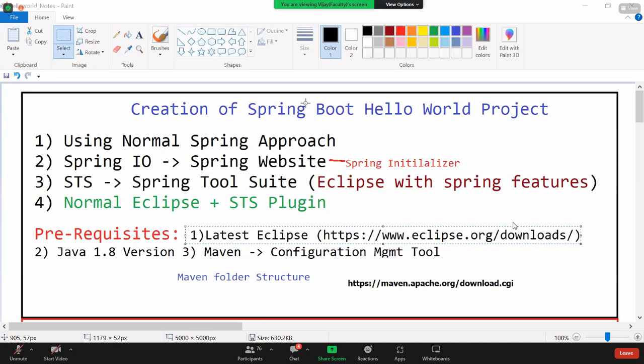A lot of things we need to do manually, but Maven is going to automate. You don't need to download the jars, keep them in the class path, or do any settings. The Maven plugin is already there with Eclipse, in the Eclipse I showed. You just need to install Maven, and I'm going to explain how to install Maven here. That is the configuration management tool we are going to focus on.